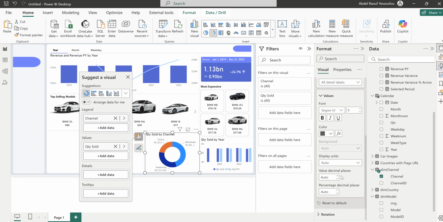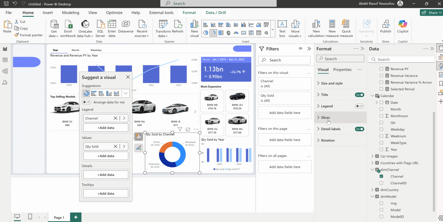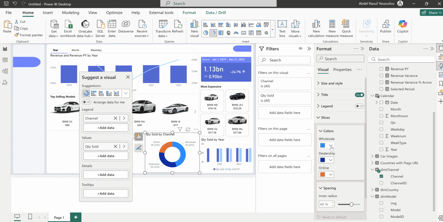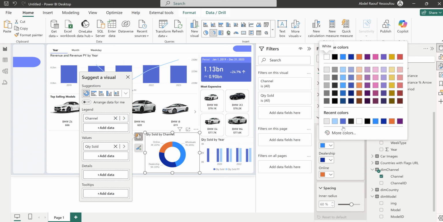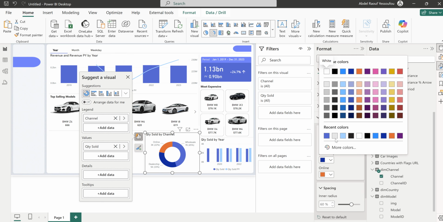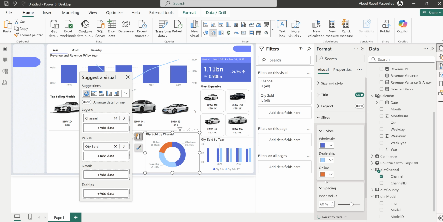Then let me see if I can format the percentage. It's somewhere here. Okay, so it's showing wholesale 45%, online 22%, 33%. Okay, so let me change the color of the slices. For this, I want this one. For this, I want this. The online can stay like that, but I'll reduce this.